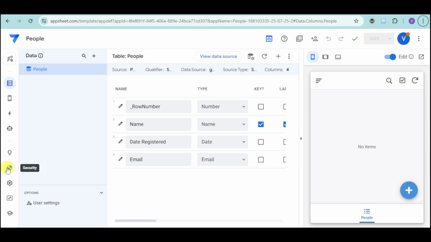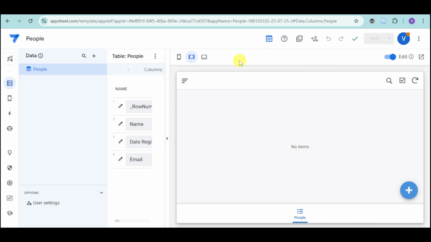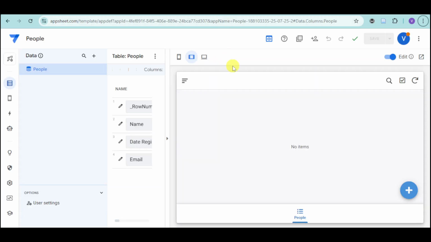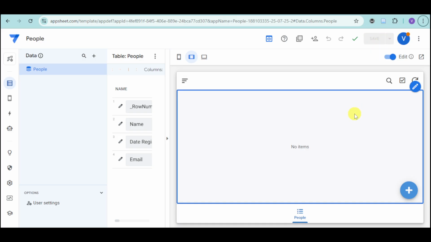Now to test your app, you can click on the preview icon at the top right. You can use this, tablet form, or even desktop form right here. Once you're all satisfied, you just have to click on save and your app is ready to use.